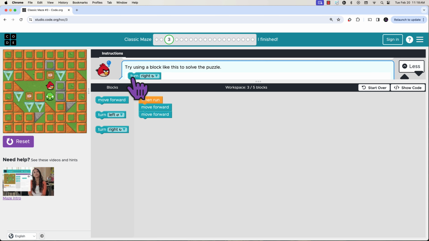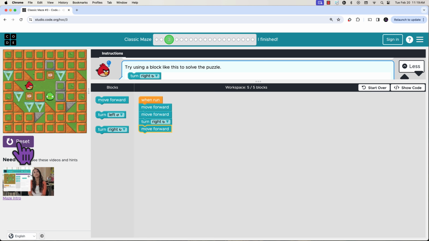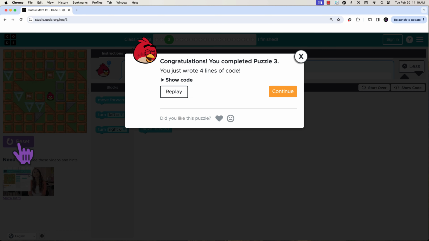So notice the bird is here, so he's going to need to turn right. And then he's going to need to move 1 space forward. So let's reset it and try it again. Congratulations, we've completed puzzle 3. Let's continue to puzzle 4.